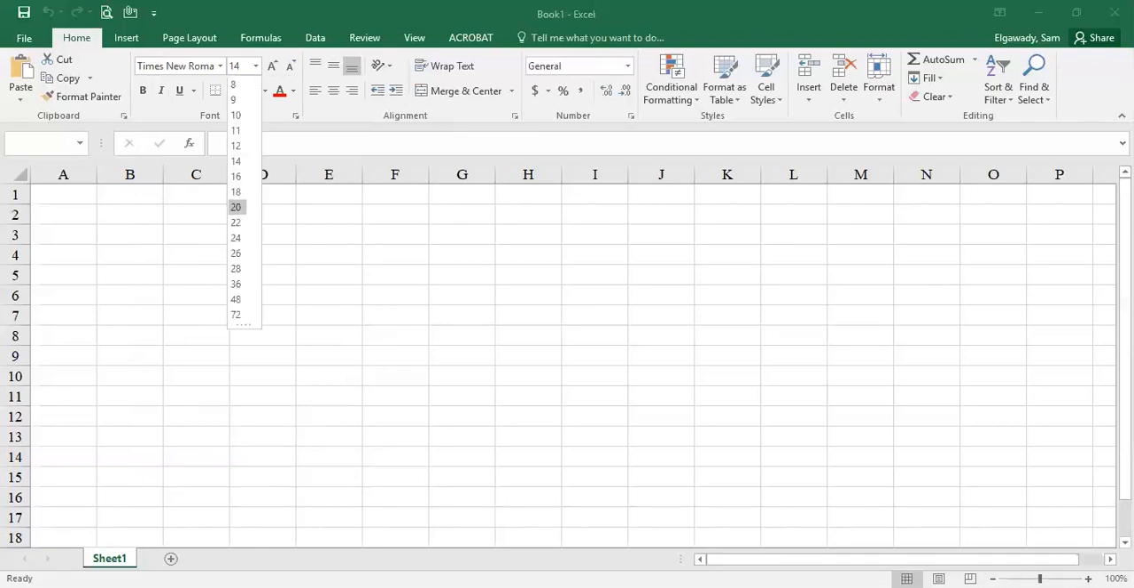Size also, I can make bigger size and so on. I can make the font bigger or smaller by clicking both. Then bold, italic if I want to. So for example, names here, I can make them italic.